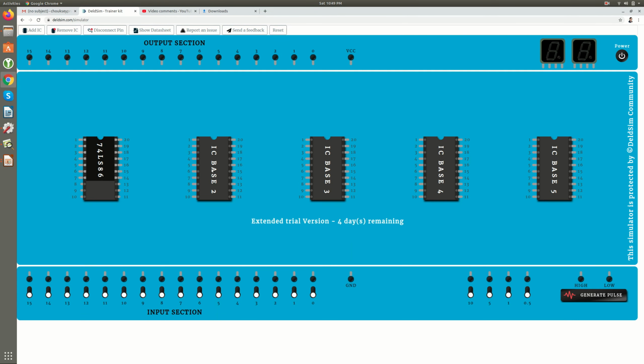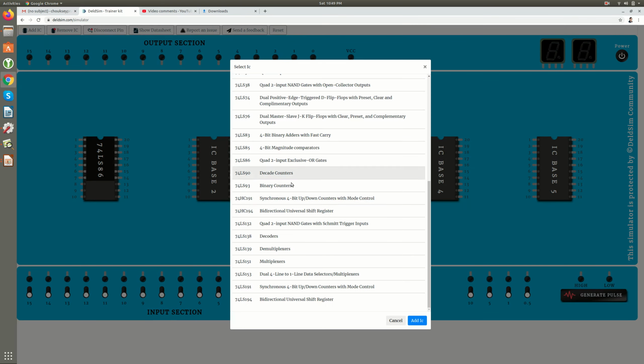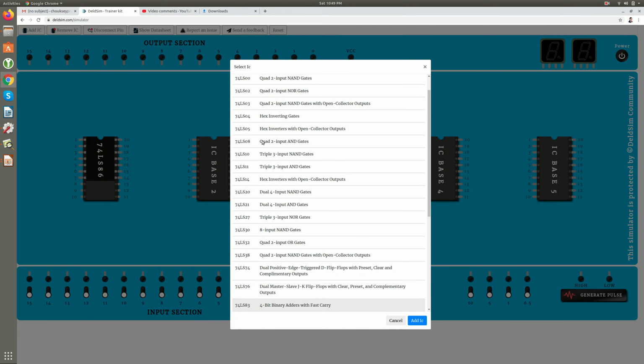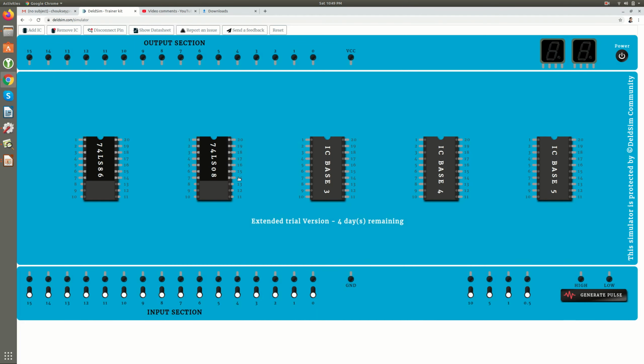Now the next IC required is for the AND gate. So just add the IC from here. Here 7408 is the IC number. So I'll use this AND gate, I place this AND gate IC here.